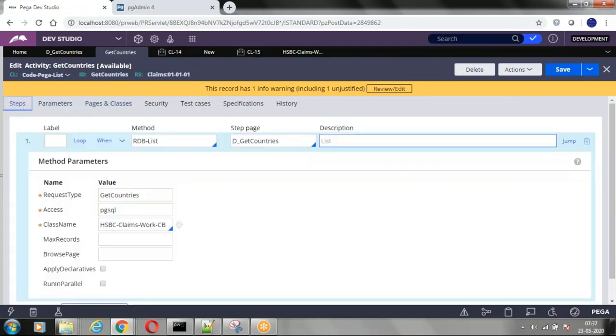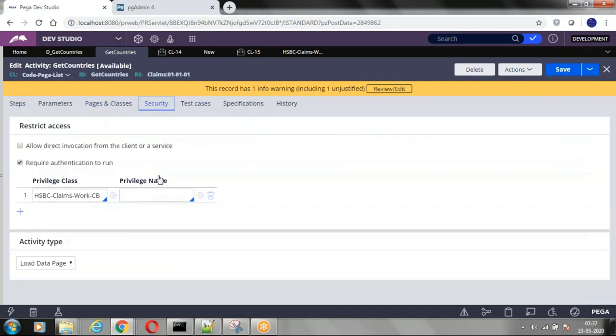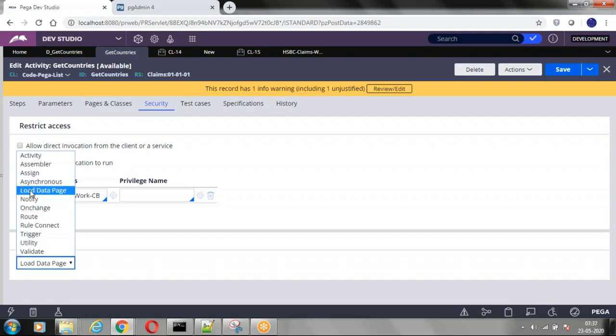Okay, done. That's it. Now save your changes. One more thing: when you're dealing with data pages, activity, okay, activity with the data page, under the security tab, please make sure you give load data page.